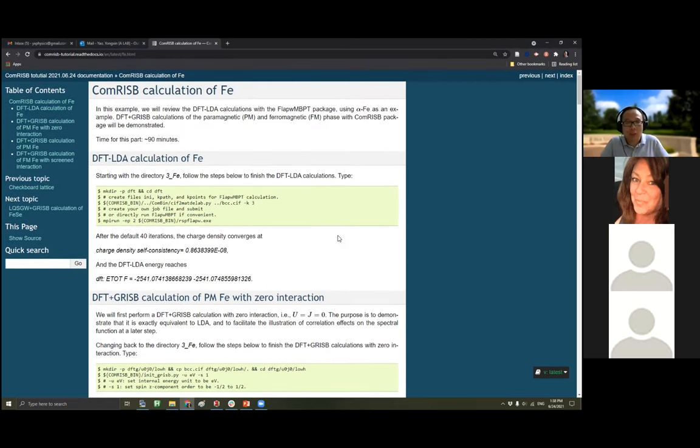Okay, so I guess I can go through this example of the iron. In this tutorial, I try to have some example where we can compare, we can build on the previous model calculations, from which hopefully we have some general idea.